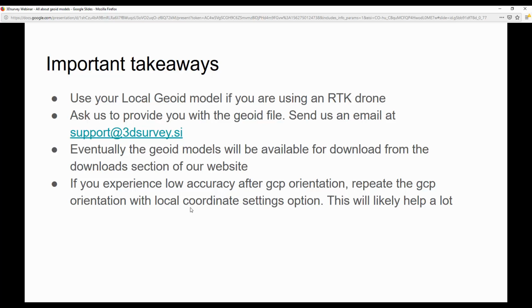And last but not least, if you experience low accuracy after GCP orientation, just repeat the GCP orientation with local coordinate system settings option. So this will likely help a lot. If this doesn't help, again, just send us an email at support@3dsurvey.si.